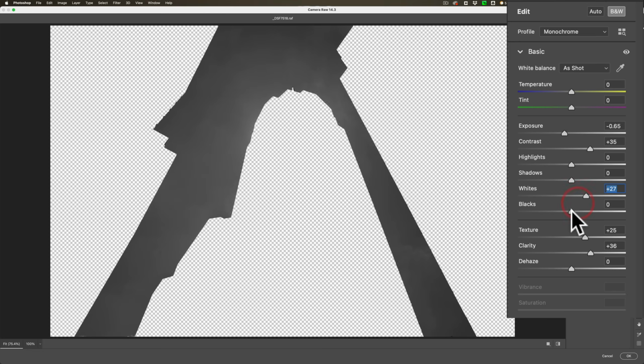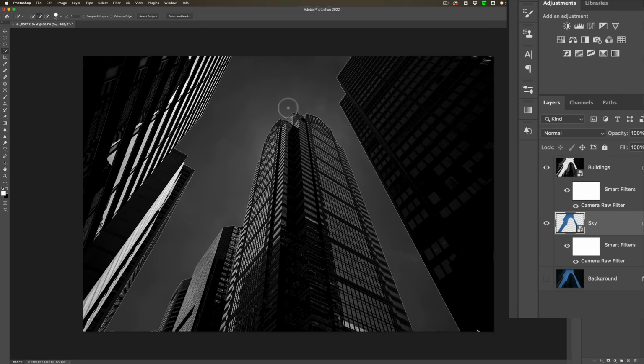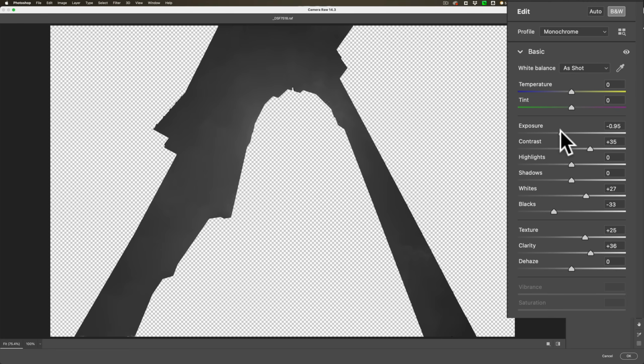Make the whites a little whiter, blacks a little darker. Maybe bring exposure down just a touch more. So we kind of have to guess. But because we did make that layer a smart object, we could come back in and readjust it once we click OK. If we say, oh, it's too light, let's say I think it should be a little darker, I'll just double click on the words Camera Raw filter and then come in and bring exposure down a little more. All right, so click OK.